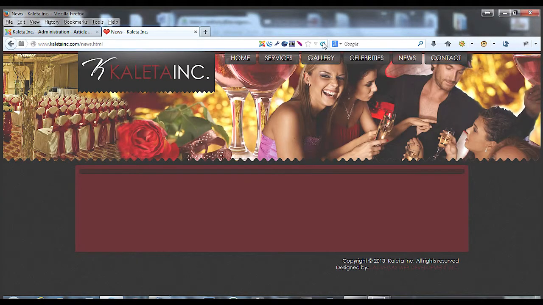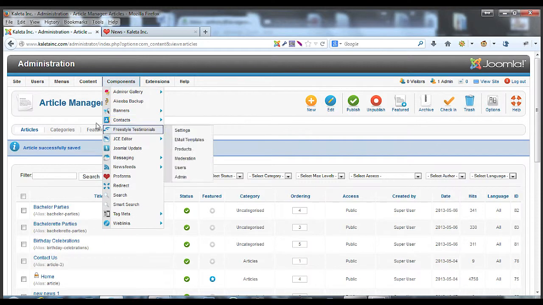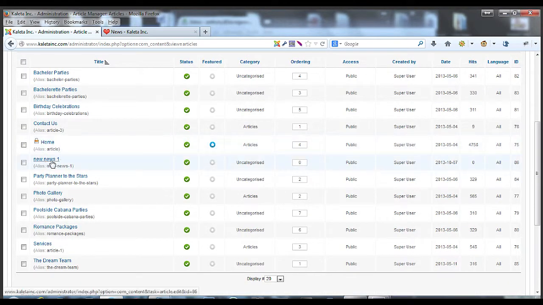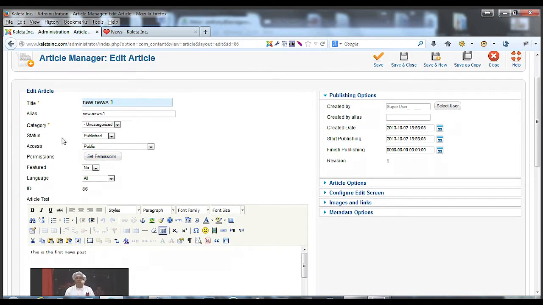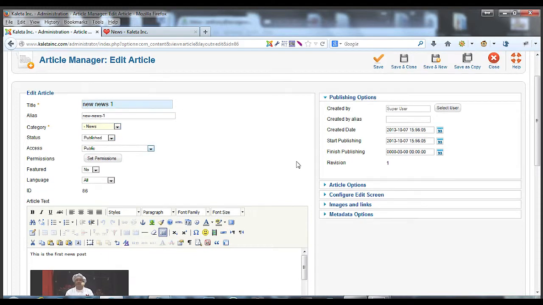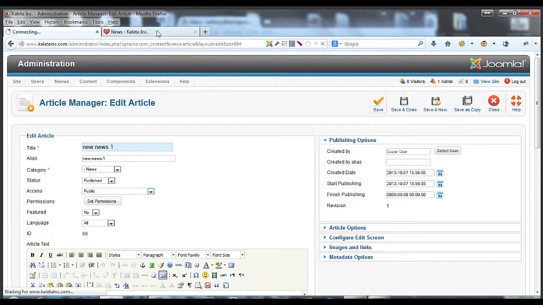When you go over here to the front end, just reload. You know what? I forgot to do something. See, there I go. Messed up. The main thing on this, and that's where I messed up, was the category. You need to select your categories. Category is uncategorized right now, so you just select news, save, or save and close.